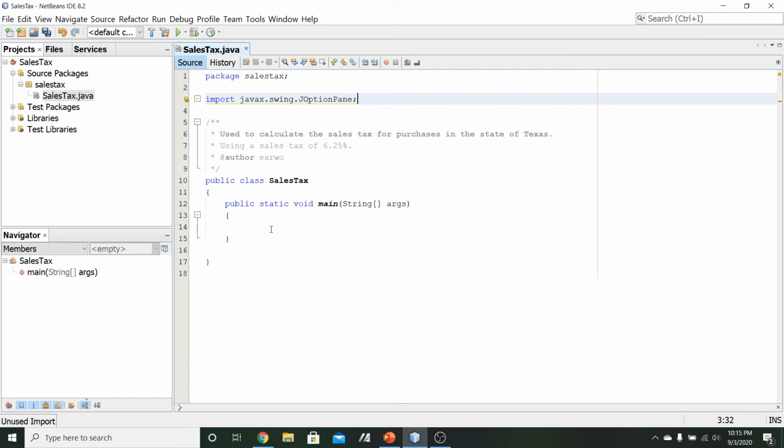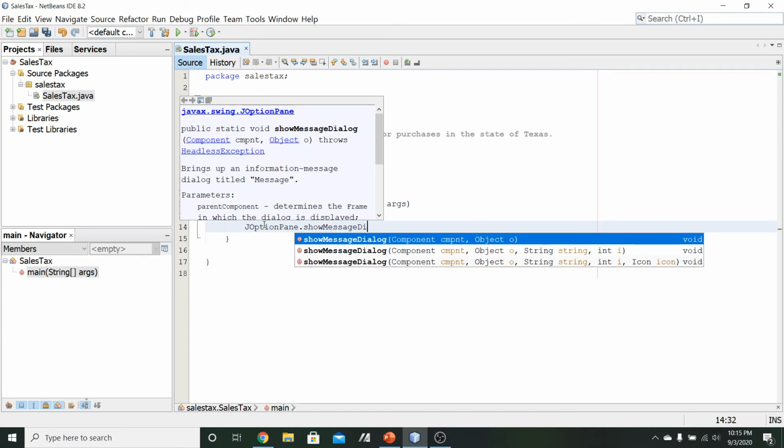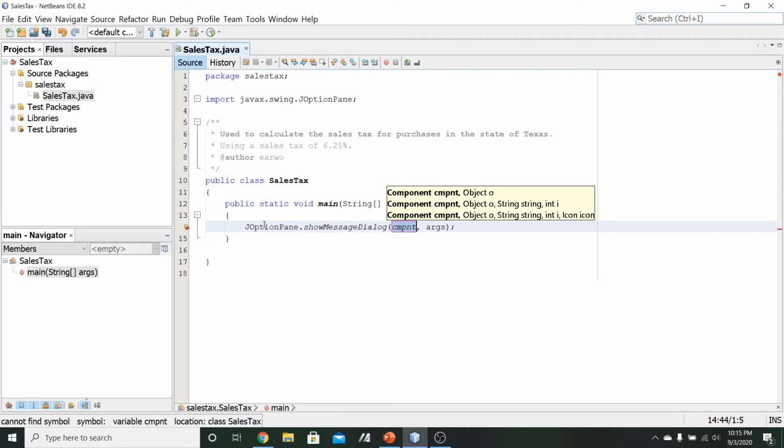And once we've imported this, we can go ahead and use it for a message dialog. So let's go ahead and say JOptionPane.showMessageDialog. So it starts off by giving us these two values. It's expecting a component here, but instead of doing that, we're just going to do null. So we'll just disregard that part.